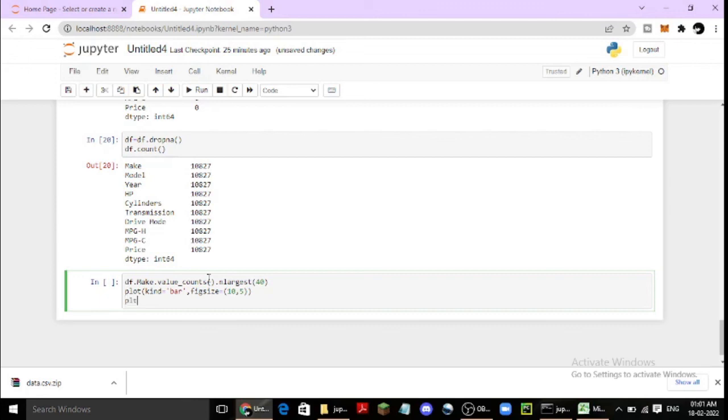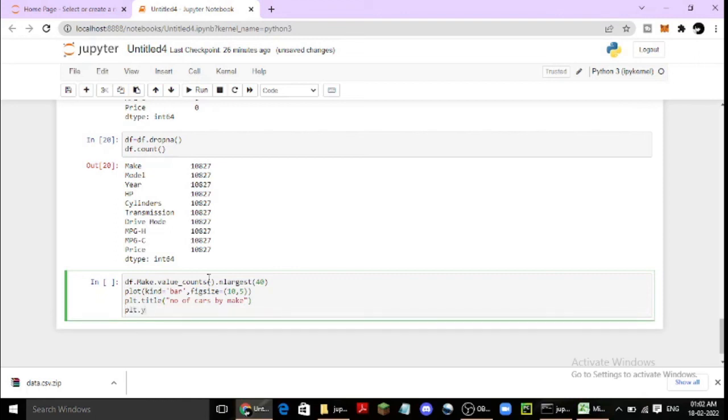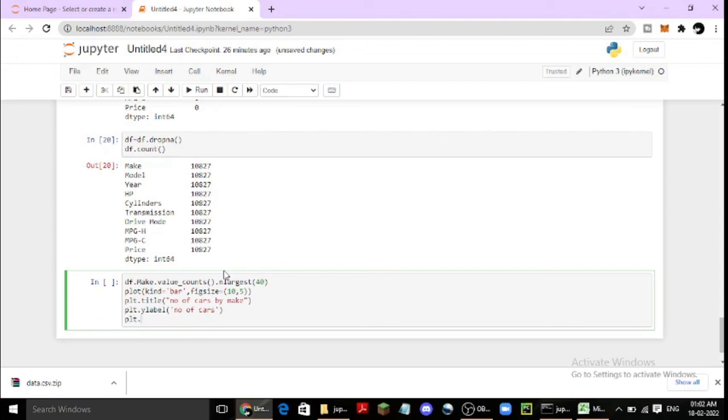plt.title, okay, now the title is coming: Number of cars by make. And plt.ylabel is number of cars, and plt.xlabel is make. I think I am missing something, but let me just see for the time being.